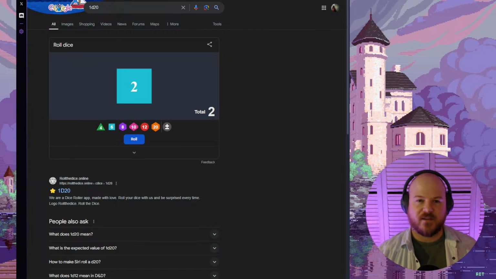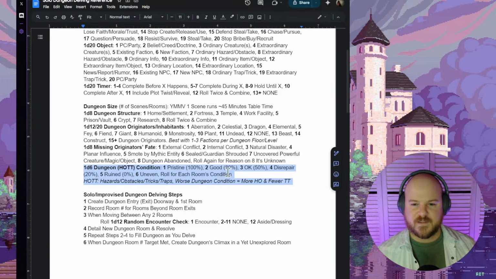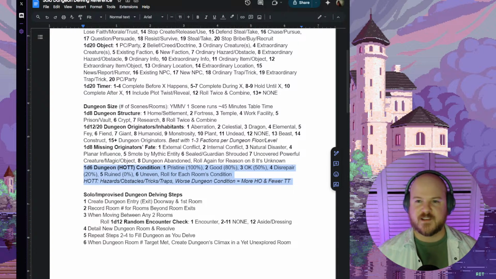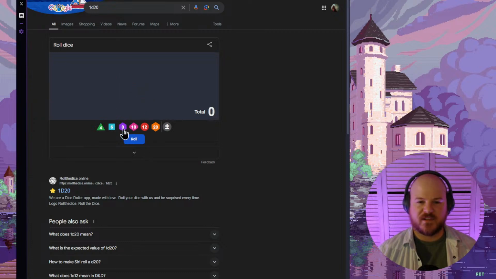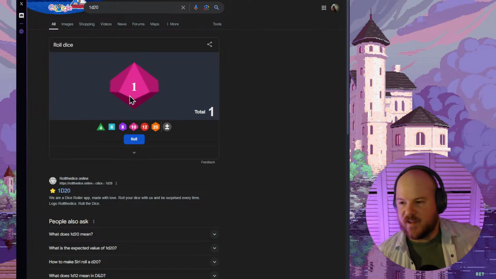So I rolled a 2. A 2 on this means it's good. So there should be about a 4-to-1 ratio of traps and tricks to hazards and obstacles. So it's in pretty good condition, so most of the stuff still works in here. So let's just roll. We said it's 80%, so if I roll a 1 or 2, it's going to be a hazard or an obstacle. I did. It's a hazard or obstacle and not a trick or trap.